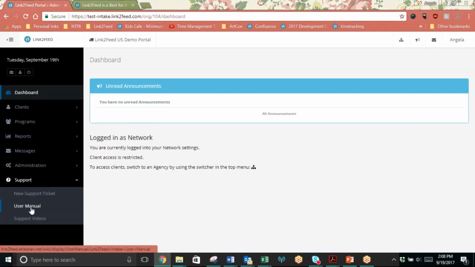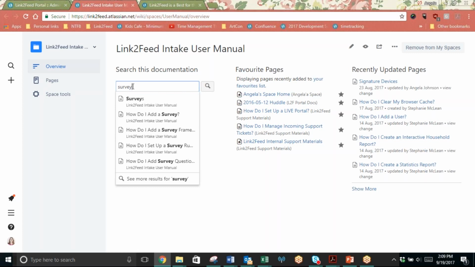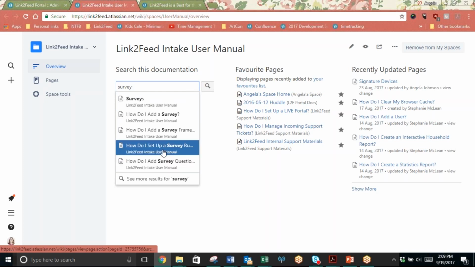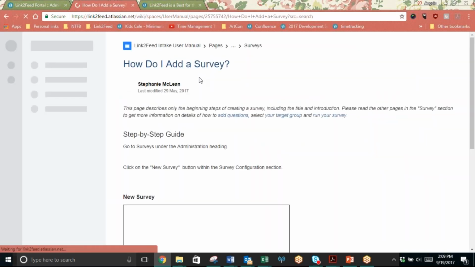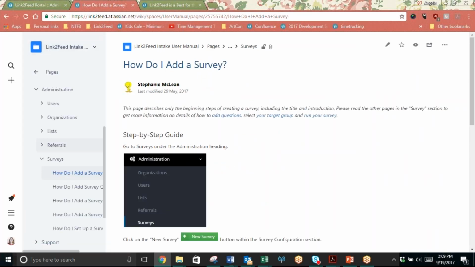First, as I always suggest, open up our user manual, and if you're unsure where to start with reading about our surveys, just search it. I'm not going to get fancy. I'm just going to type in survey. And you can see it matches all of the different things here. So, how do I add a survey? We've got all of this documentation here, so you can do the step-by-step guide. But we're going to run through it today.